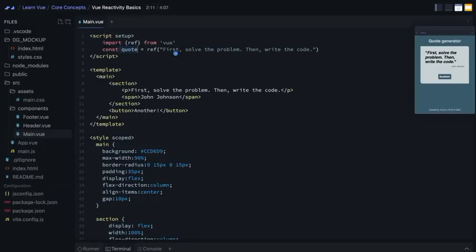So if you hear me say something like the quote ref, you'll know that I'm referring to a variable that has been made reactive using the ref function.